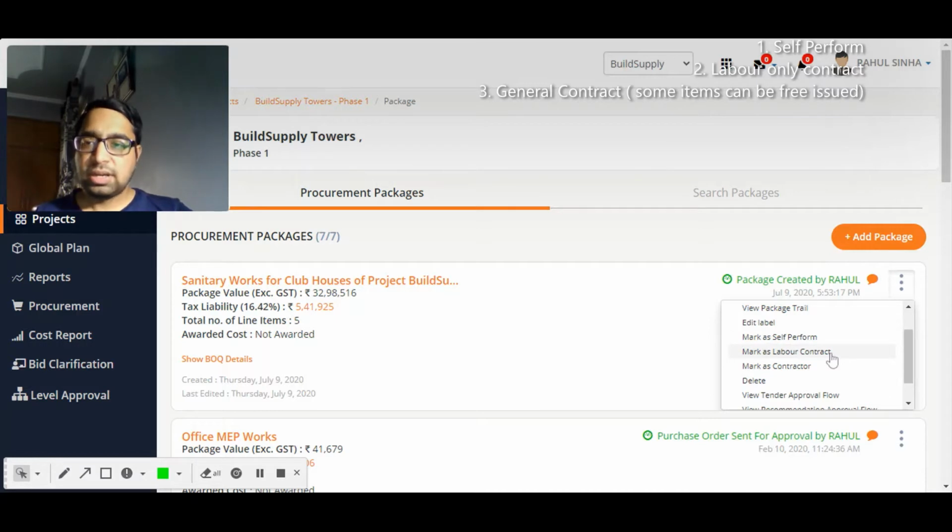Mark as labor contract: all the material components in the rate analysis of the line items will automatically become free issue materials, and only the service scope will remain in the contractor scope. Whereas mark as contractor gives you the option to select part of the materials as free issue and part of the materials as the liability of the contractor.